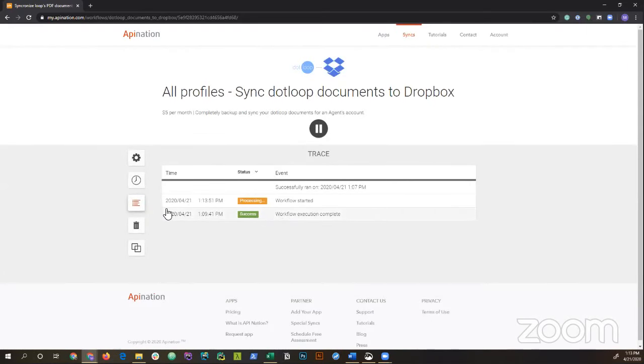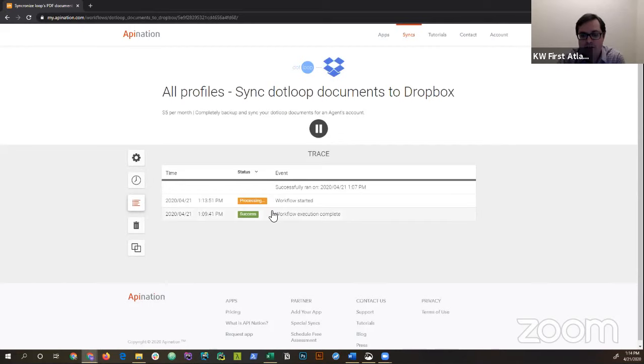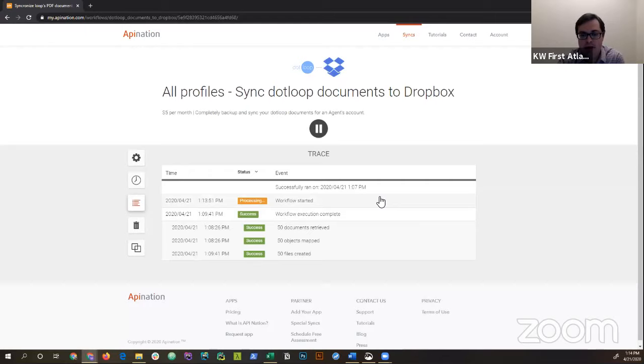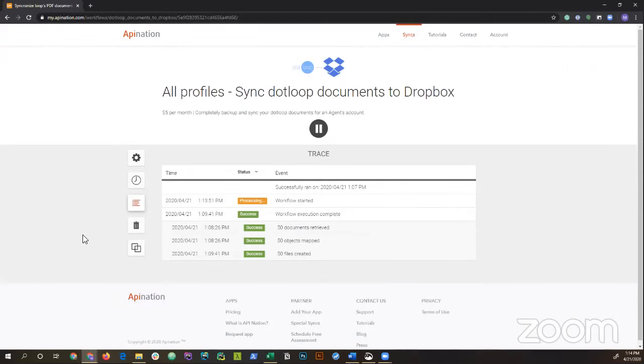So that's how you know where you are and when you're done. You can see how it says right here, workflow execution complete. What that means is it actually went in and grabbed 50 documents. And since it's the monthly subscription, at least for the Google Drive, you're saying once you download everything, you can disconnect and you'll have the copy, right?